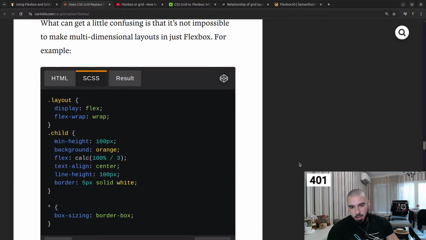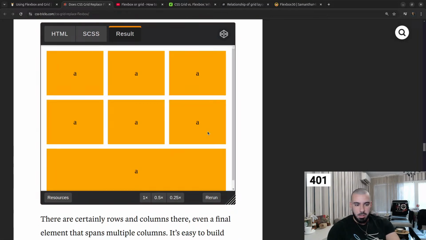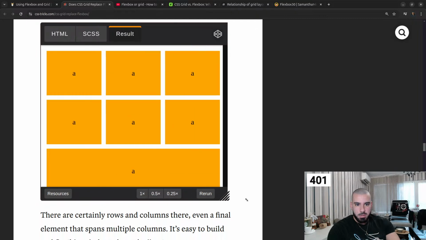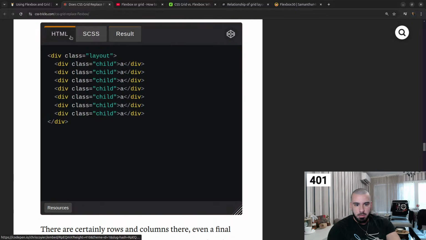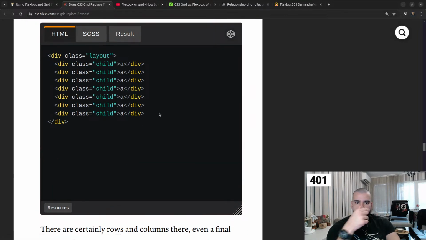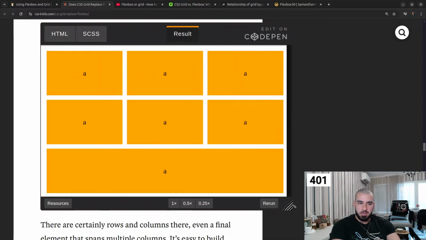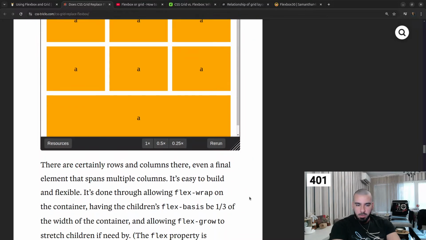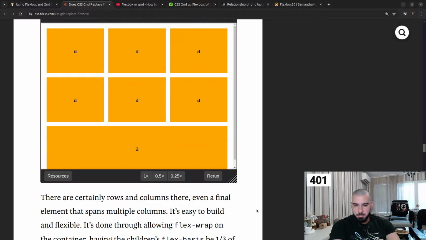For example, with flex wrap, it is possible to do it. Basically this enables us to make 2-dimensional columns, and if you load up the example, as you can see, because we have 7 divs, the 7th one would span across it, and this like auto fit property.